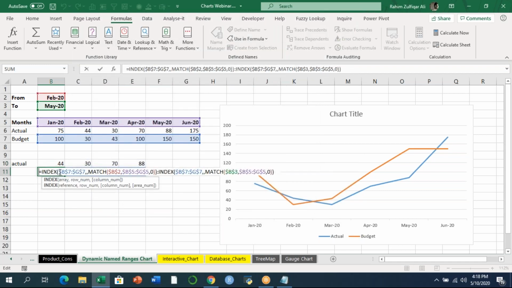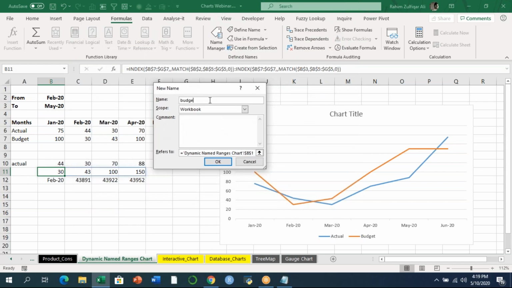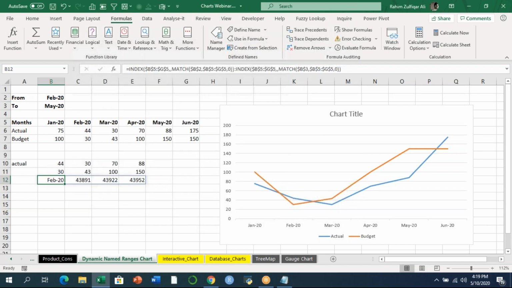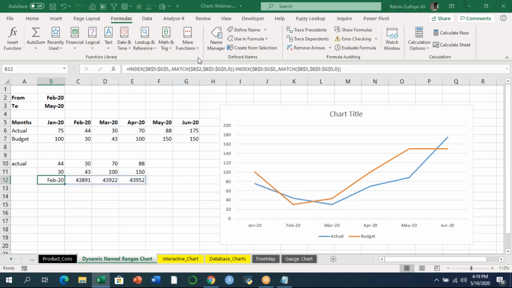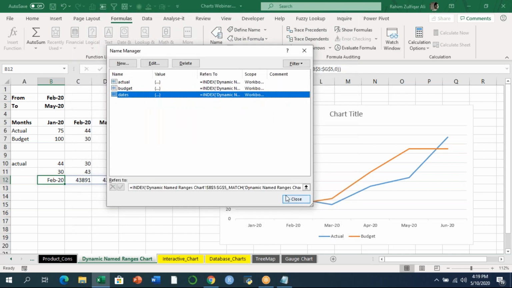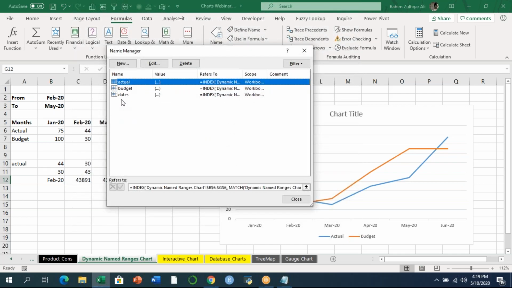Now I will add a new one, copy the budgeted formula which I created, and put it into a name range which is called budget. Last but not the least, for the dynamic dates, I will again copy this formula, go to Name Manager, give it a name as dates, and paste it.